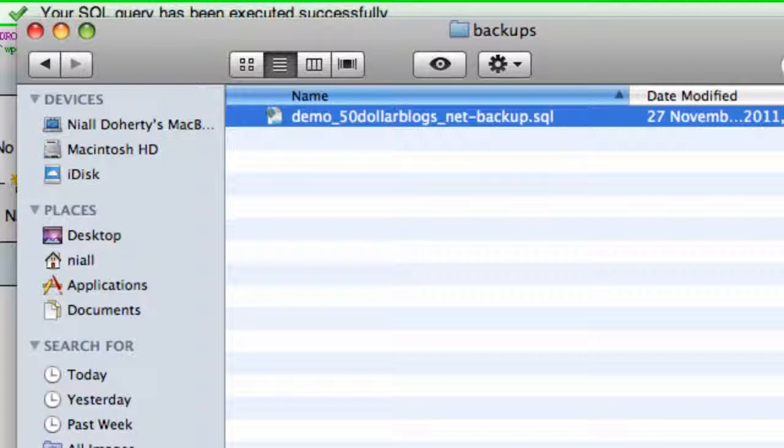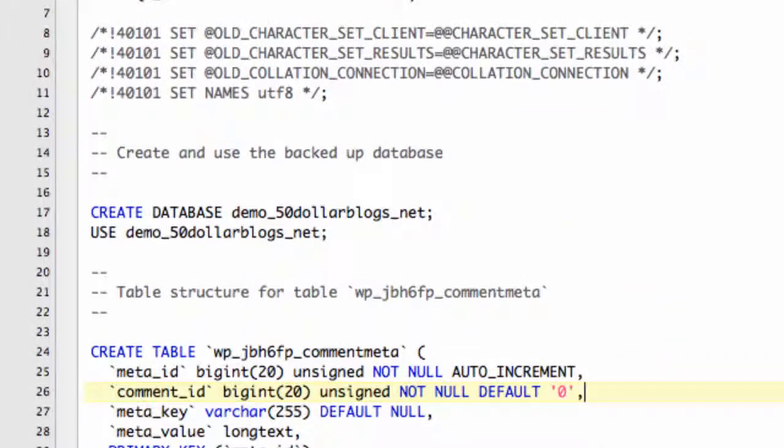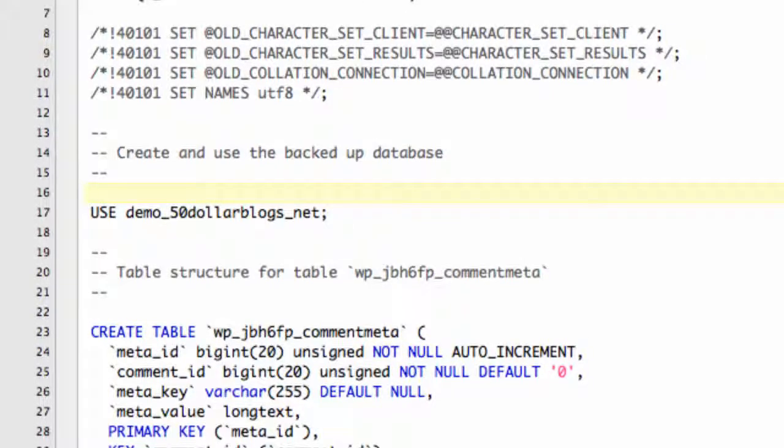Now, there's one bit of prep work we need to do before we import this SQL file via phpMyAdmin. We want to open it up in a text editor. By the way, I'm using Text Wrangler, but you could also use Notepad or Dreamweaver or something like that. Once it's open, we want to delete the line near the top that begins with create database. So there it is right there. We want to delete that out of there just like so.